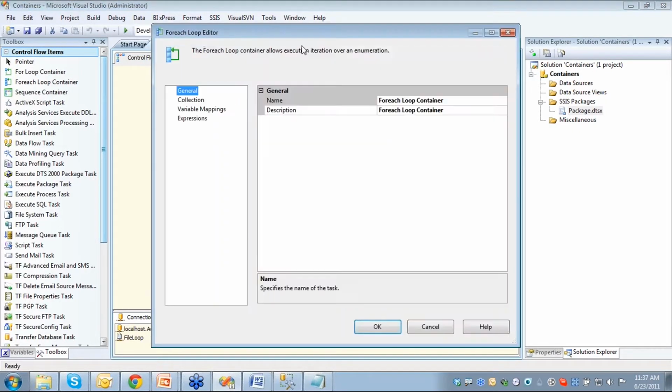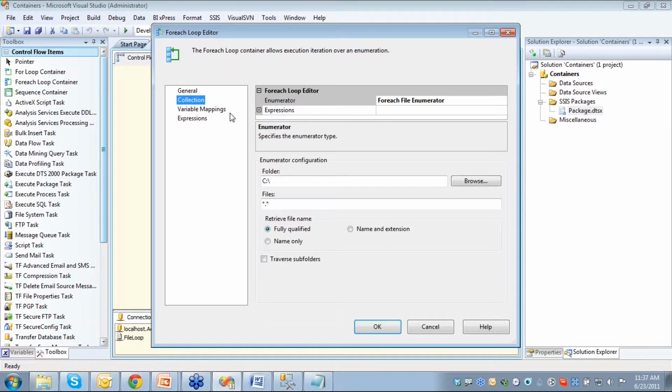So we'll just go into our for each loop editor, and everything you really have to do is right here in the collection and variable mappings tab. So just those two tabs. First off, you have your for each loop enumerator.